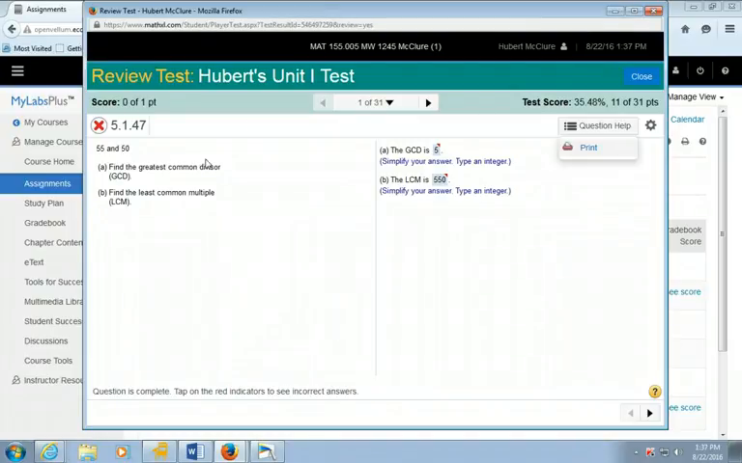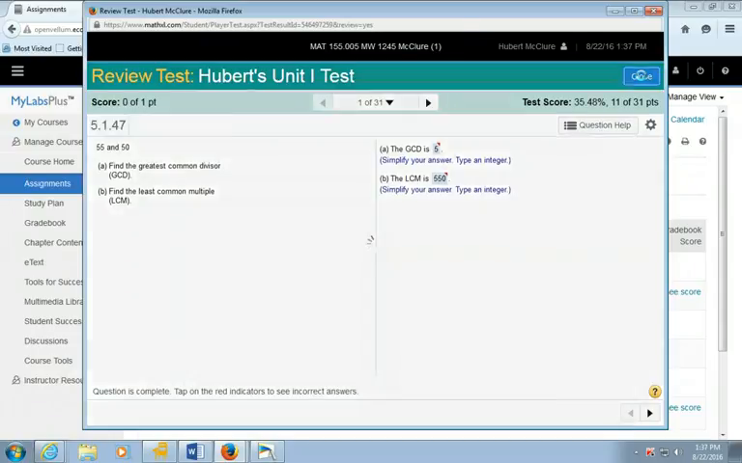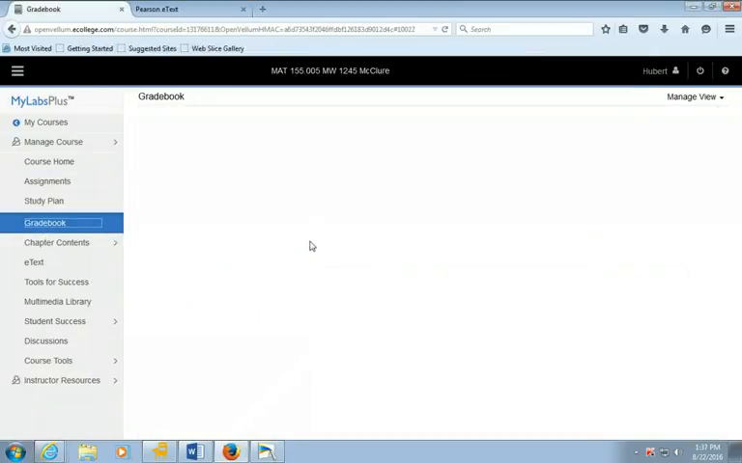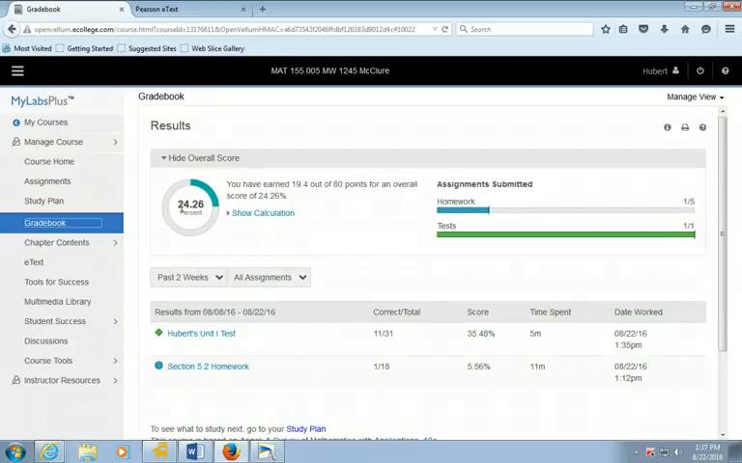So of course, after you take the test and after you print it out, you go to your grade book and there's the test. Now the reason it says 24 is because the unit tests are only 80% of your grade. Now, why is this whole thing taken up? Because I haven't downloaded any other tests. So as far as MyLabsPlus is concerned, I'm done with the test. I don't have any more tests because I haven't loaded any. The homework, I've loaded some homework, so that's why you've only got a fraction bar right here.